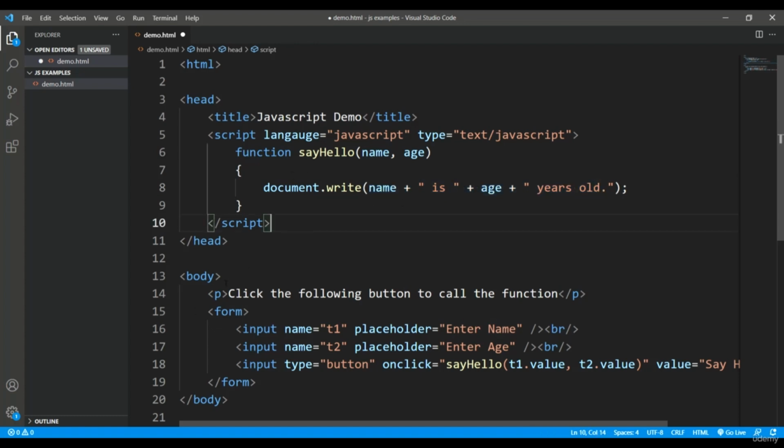So in the UI, that is in the body section, I have created a couple of text boxes with the names T1 and T2 respectively. The first text box is to take the name, the placeholder is there, enter name, and for T2 it's enter age. So whatever value you pass, when I click the button it will say hello, and the couple of values will be passed here. First of all I will pass T1.value right here, and then in the second parameter, since it's for the age, it's T2.value.